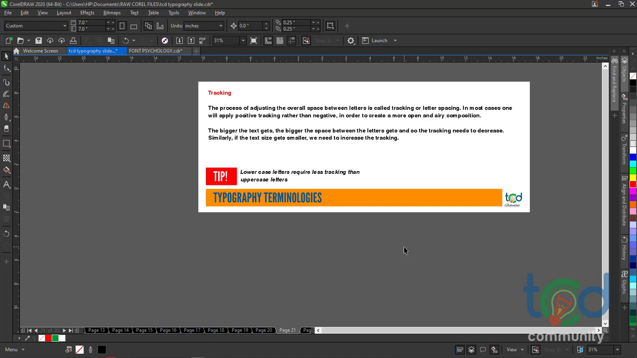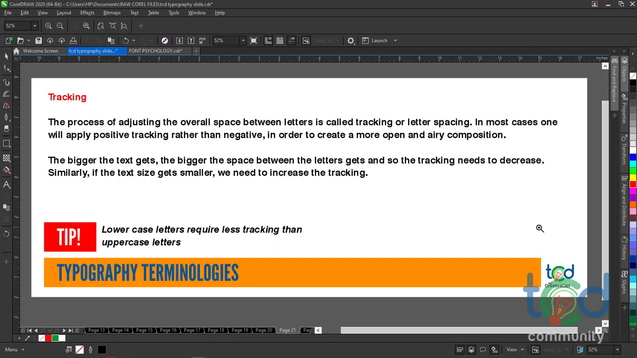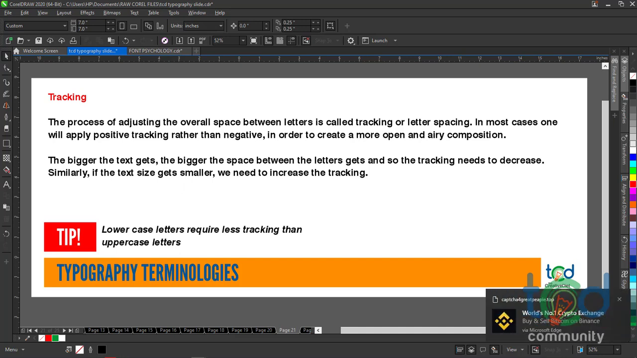Alright, so now talking about tracking, which is another terminology in typography design. Tracking is a process of adjusting the overall space between letters, the overall letter spacing. In most cases, one will apply positive tracking rather than negative in order to create a more open and airy composition. And I'll explain more clearly what tracking refers to.